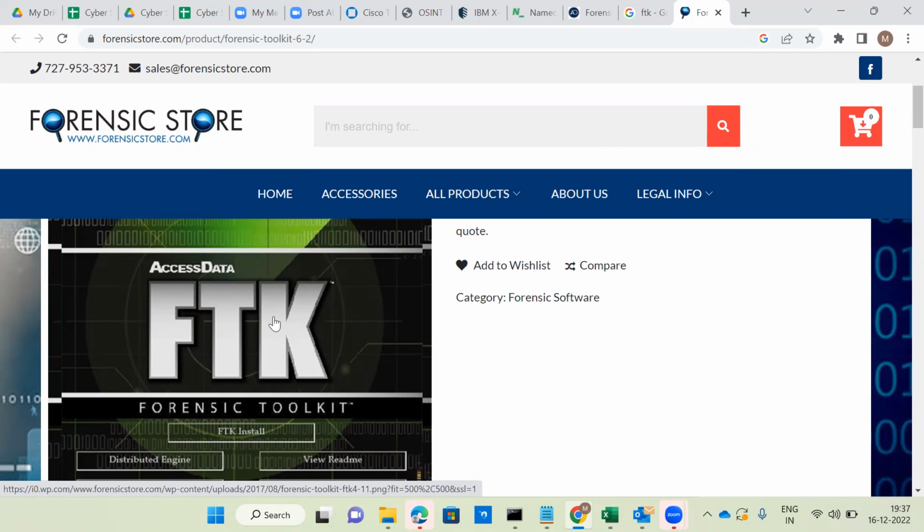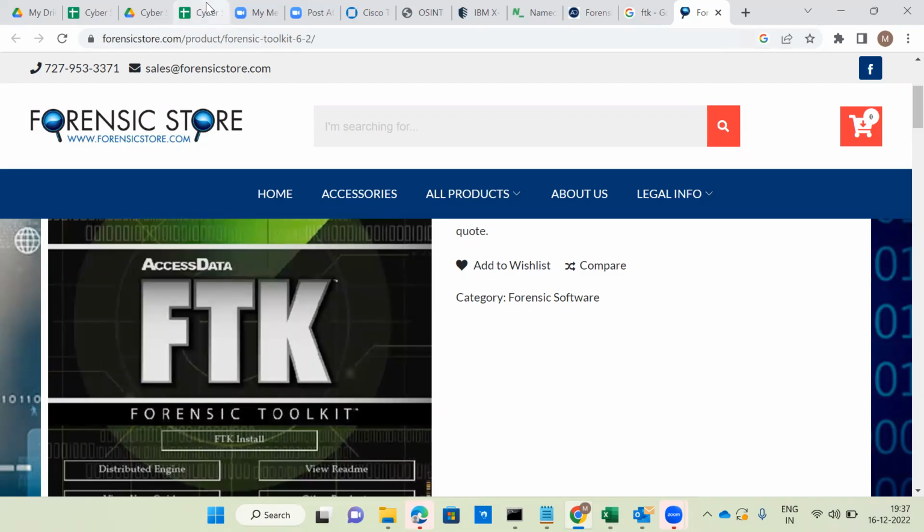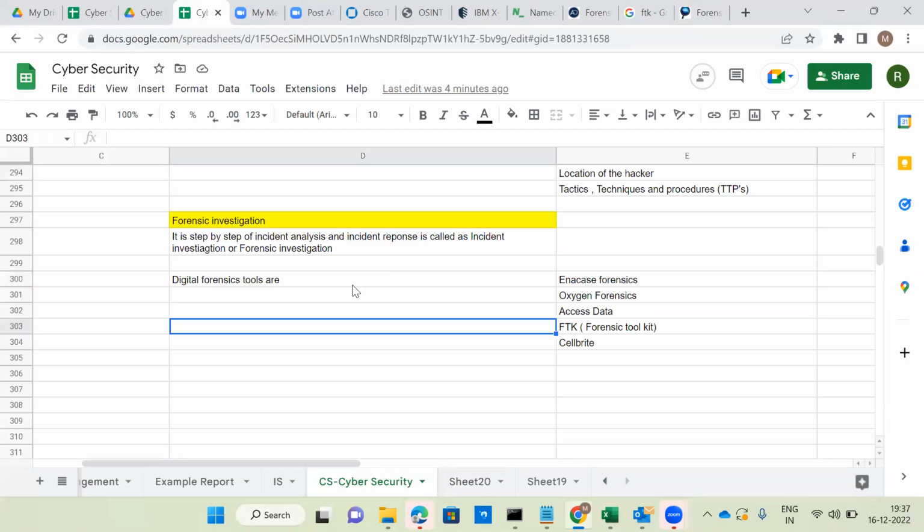This entire course is different in itself. In India, especially for the Indian government, they have more than 3 lakh pending cases on the digital forensics side.